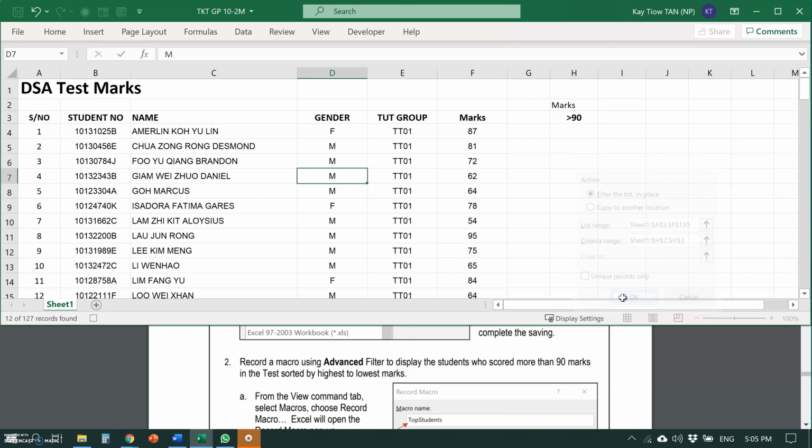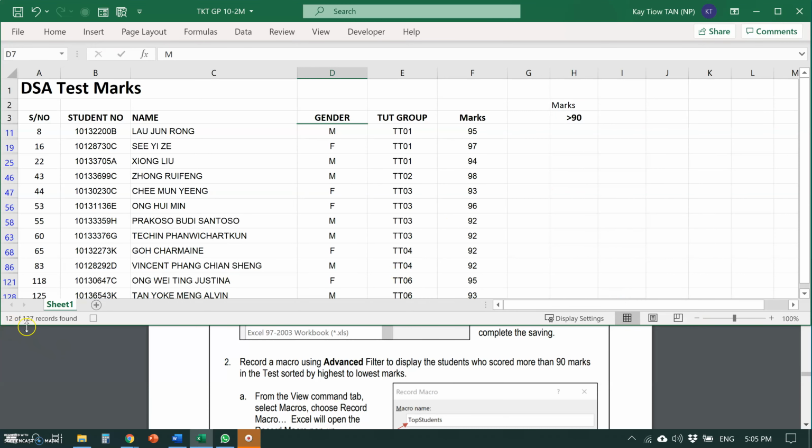Okay, you find here 12 records found. So these are the top 12 students. Now the marks are not sorted.